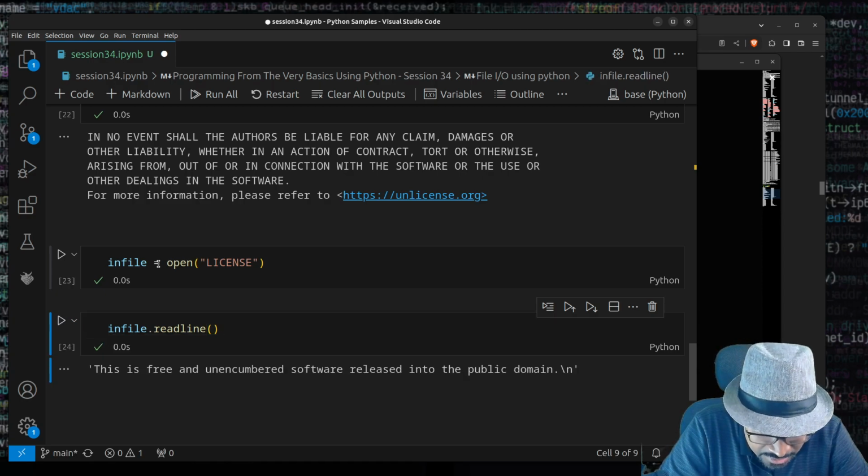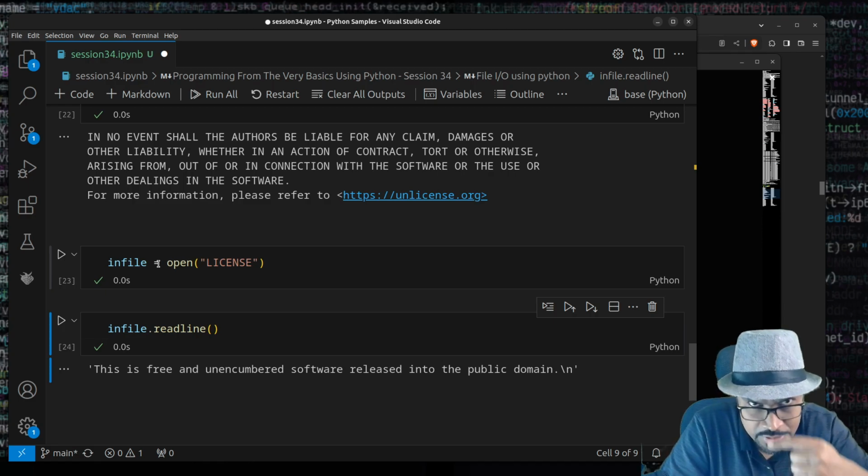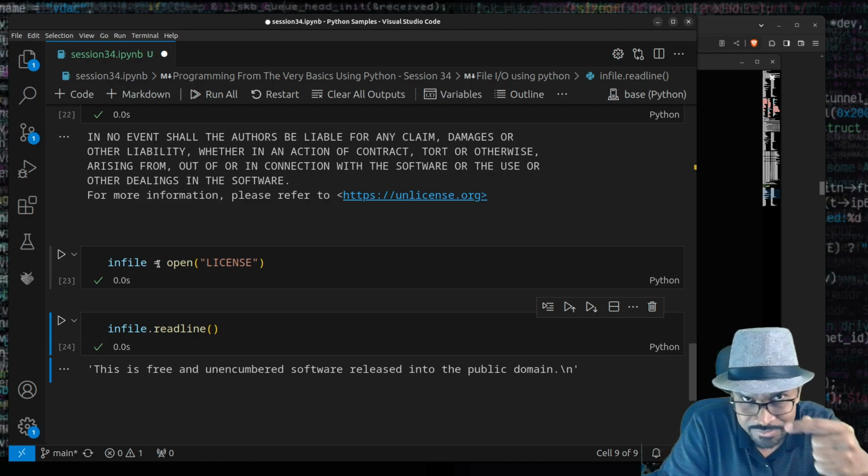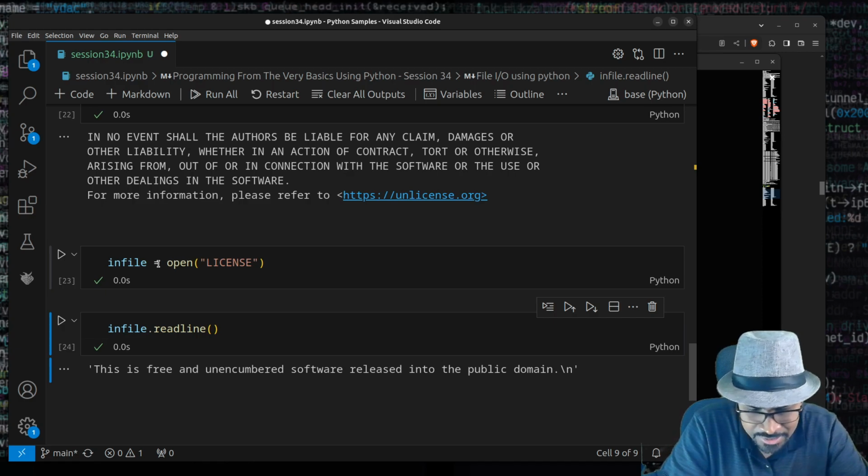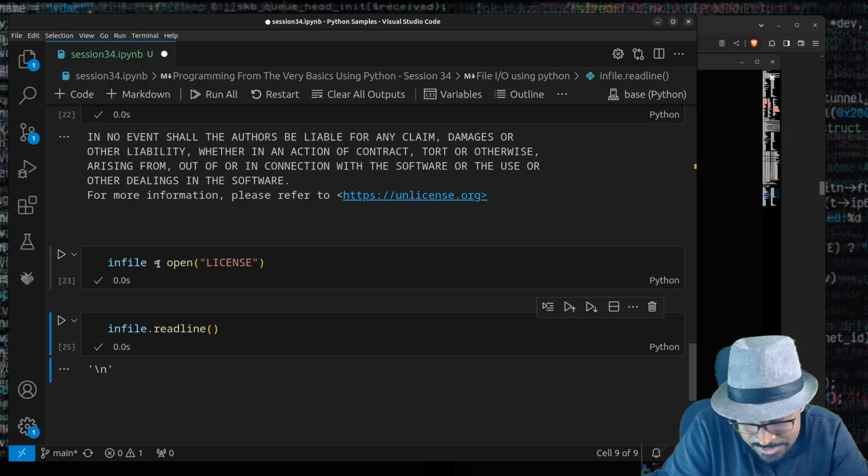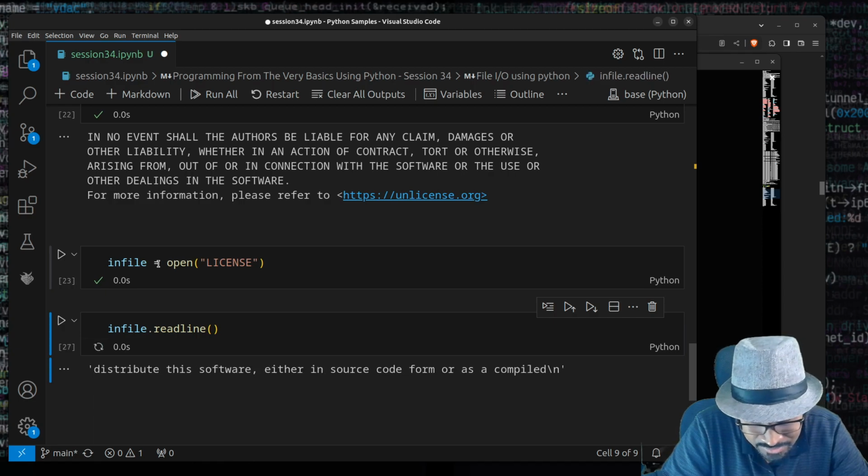Run this cell another time, it reads the second line. That means you keep calling readline in an iterative way. It reads line by line. So you can see it reads the second line. It's blank. Third line, fourth line, fifth line, sixth line, seventh line, eighth line. It goes up.